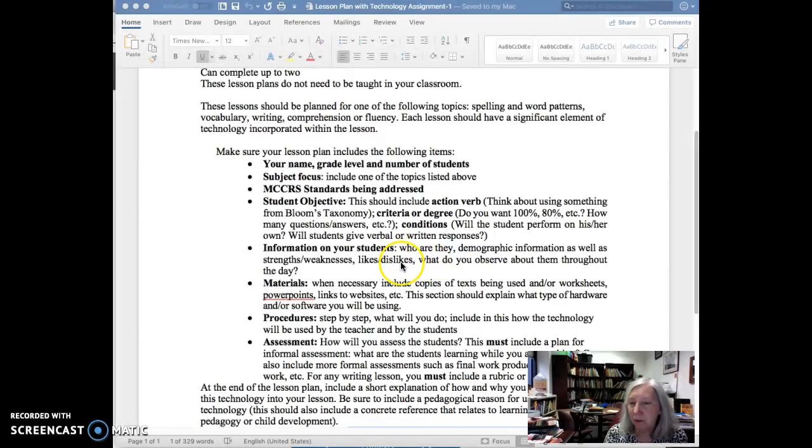The other part that's really important to me is the information about your students. So what do you know about this group of students? The very simplest information you can have is their demographic, like how many are boys, how many are girls, how many are African American, how many are Asian. Those are very simple pieces of information that you can give me, but I also want some more complicated information.